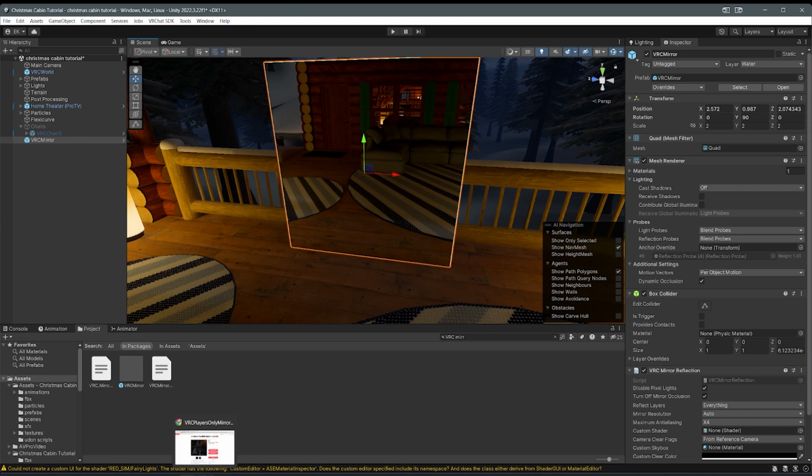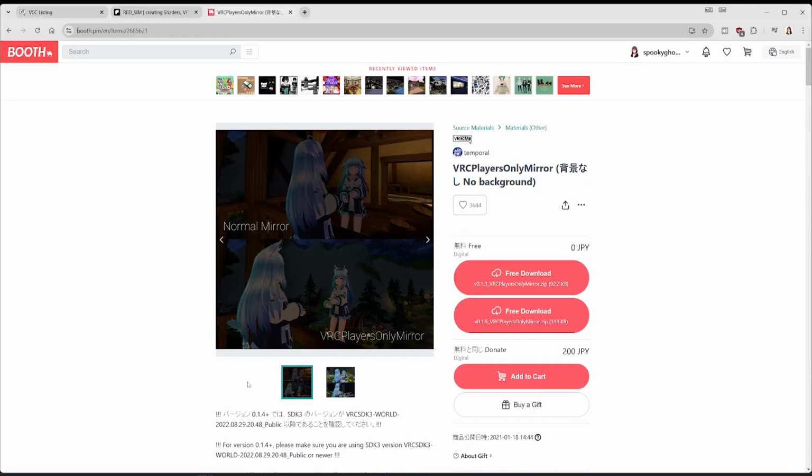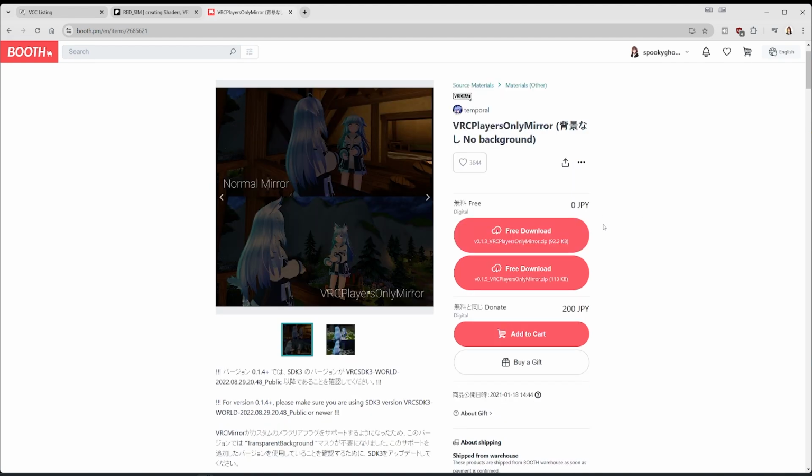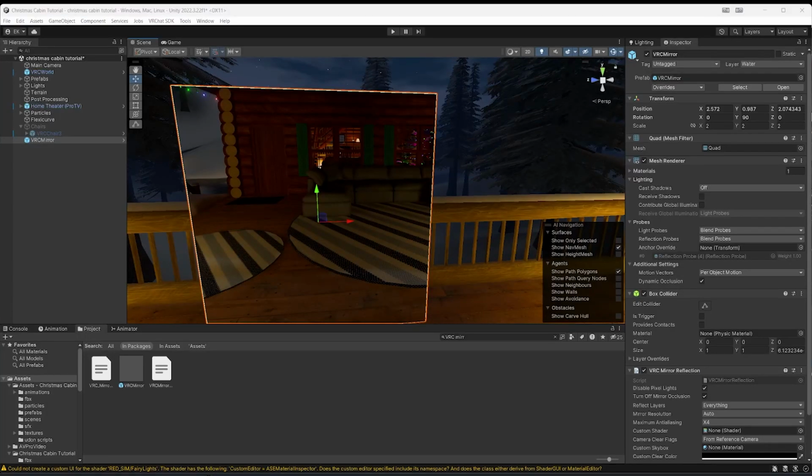I'm going to link you to another asset. So this is going to be our high quality mirror. Here's another asset. This is from a creator named Temporal. This is found on Booth. This is the player only mirror. So when you turn on a mirror and you don't see the world at all and you just see the player, this is probably the asset that they're using. I think there's other assets, but this is the one I use. It's a free download, so it will be linked below. Download that and then import this into your world, and then we'll use that as the low quality mirror.